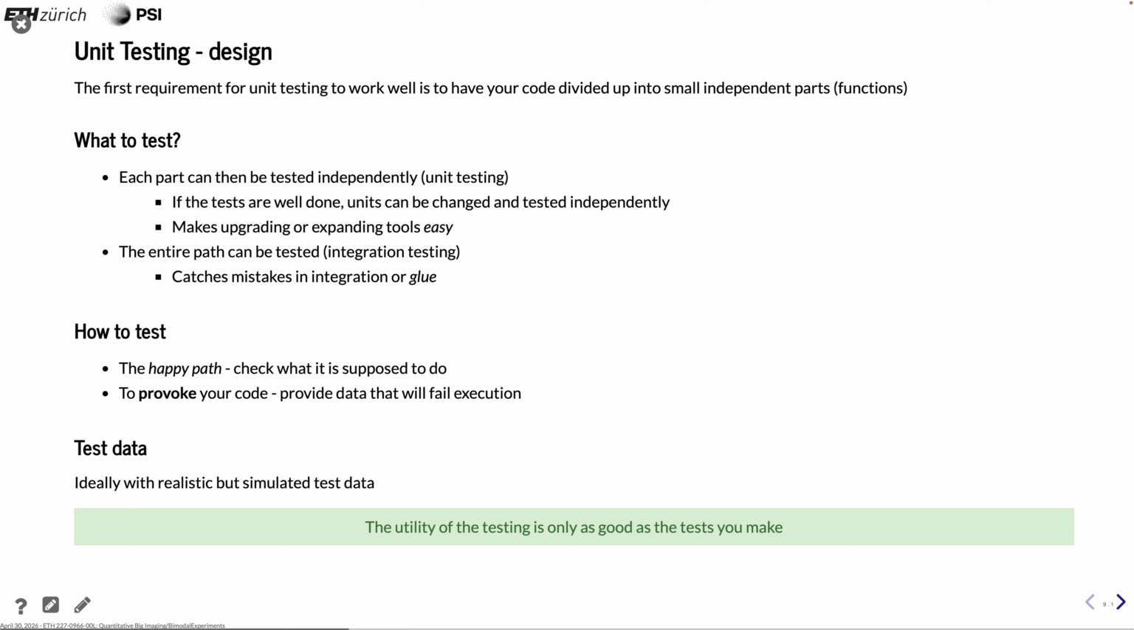Then how to test? There are two approaches. One is the happy path, and then you check that it does what it's supposed to do. So if you say you have adding two variables, the output should be the sum of those. And that is what you're testing. The other way is to provoke your code. That's a bit more advanced and not always so easy to handle. That is when you provide data that will fail the execution.